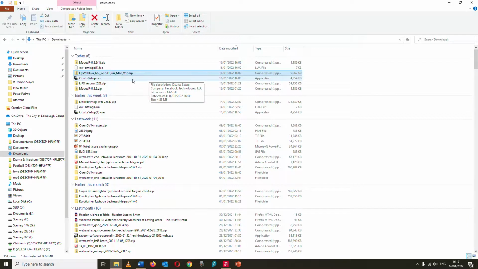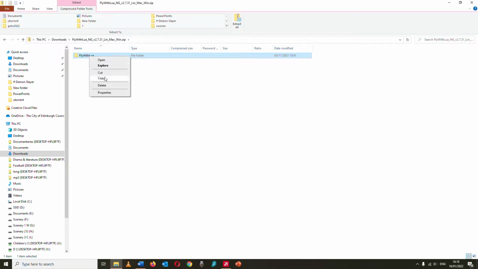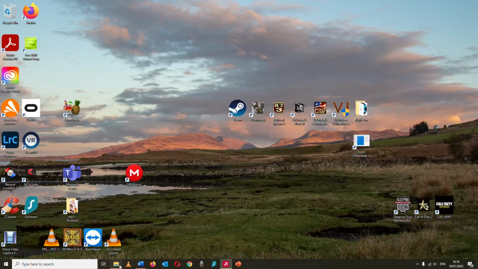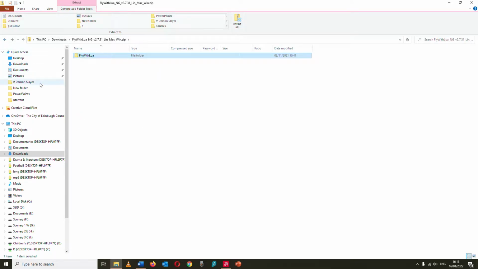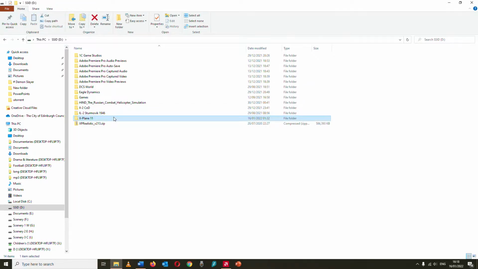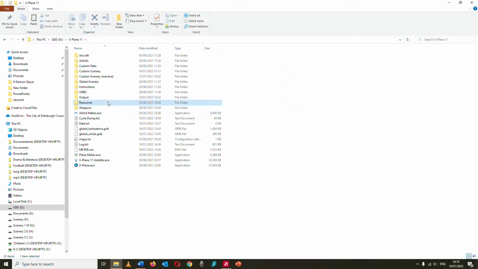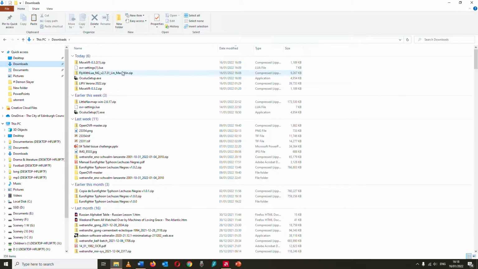So this is the next step. This is how you actually go about installing them into the game. There's three bits of code here, and you do the Fly with Lua first. There's what the folder looks like. So you copy that folder, and there's going to be full instructions in the description, don't worry. You find your install of X-Plane. Mine's in a dedicated solid state drive, and you go into resources, plugins, and you drop that whole folder into plugins.